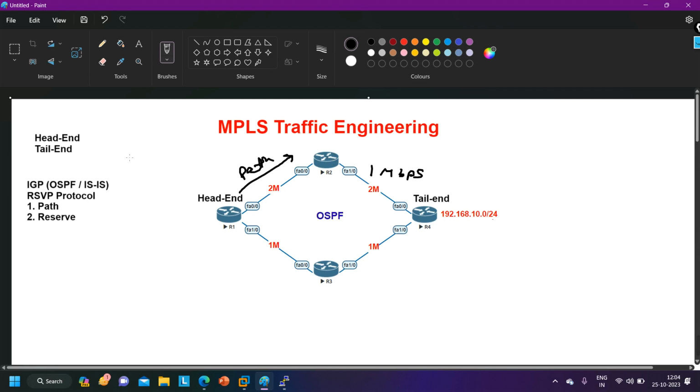Router 1 will send one RSVP path message to router number 2. What will router 2 do? Here the bandwidth requirement is 1.5 megabit per second. R2 will check the outgoing interface bandwidth, and if this amount of bandwidth is available, it will put that amount of bandwidth on standby and relay that path message to router number 4.